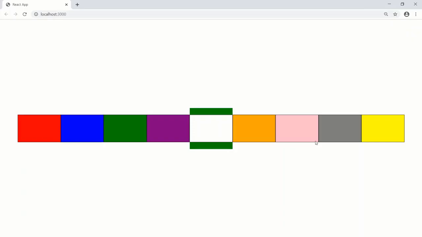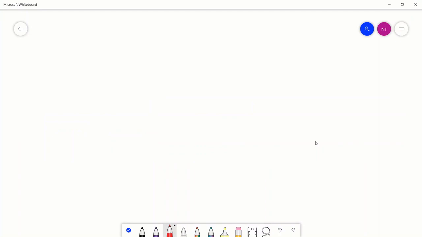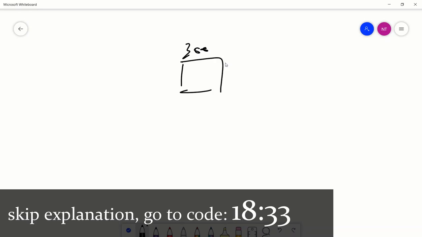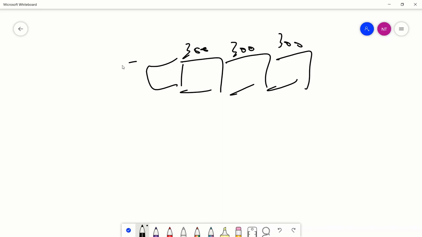Now we need to offset or cascade the cards. So what do I mean by that? Currently all the cards are side by side, so let's draw it. Currently we have the cards side by side, so this is 300 pixels wide. The next card is 300 pixels wide, and the next card is 300. Same thing here, 300, 300. What we need to do is kind of cascade or shuffle the cards into one another.